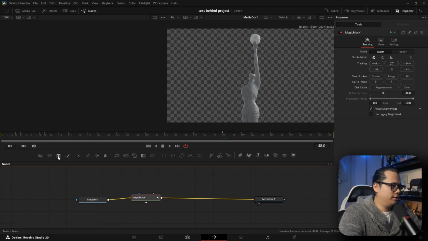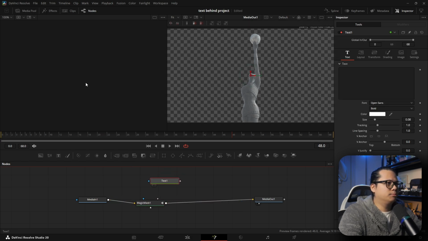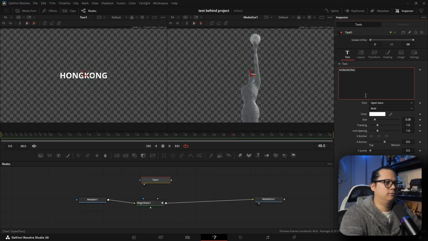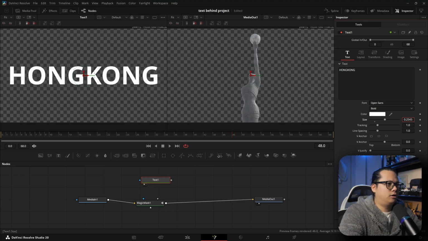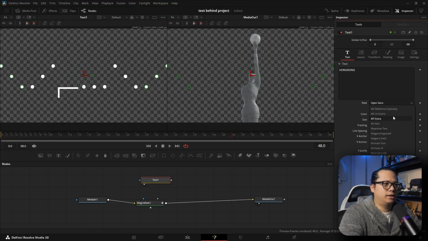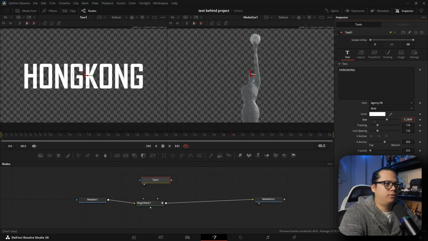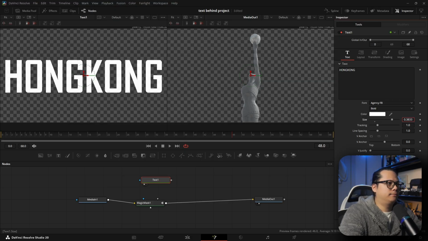So text is right here, just click and drag it here. This is my text, and then I can drag this to put it in another viewer. Let's see how it looks. So Text 1, let's put this as Hong Kong. All right, Hong Kong, and then I'm going to scale it up a little bit, and then let's pick a nice font because why not? This one looks pretty good, and let's scale it up more. I think right there is pretty good.